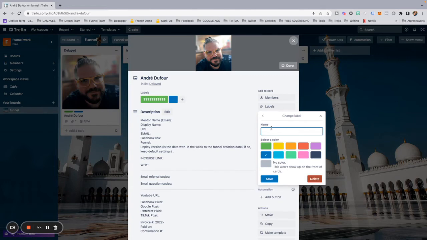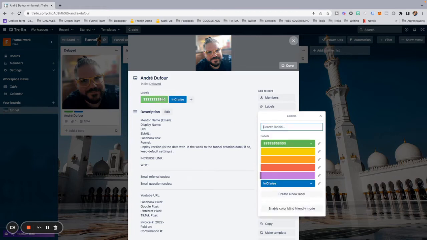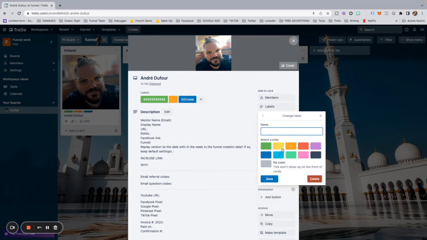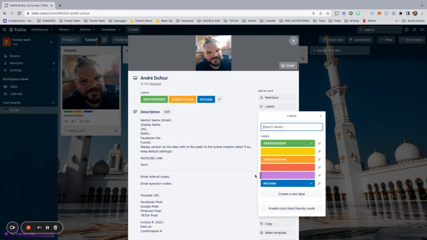I use the blue. This is just a little tip for you guys, and write in cruise. And once you've created it once, it stays there. So that's the beauty of the thing. So it's in cruise. And then sometimes I'll put second funnel for, let's say, orange. So you can track a little bit of what you're doing, and it's a lot simpler to be able to do it this way.